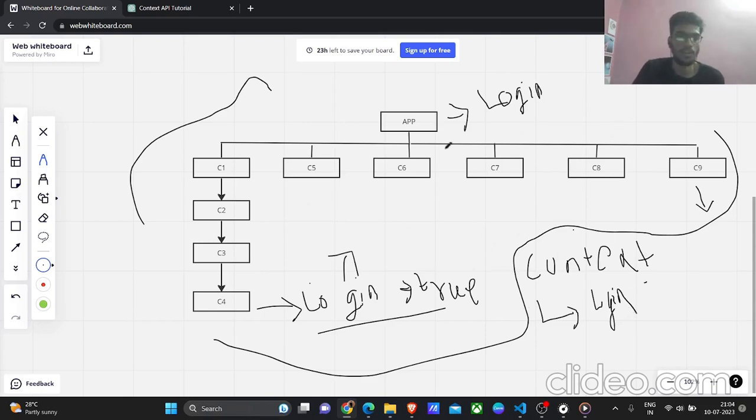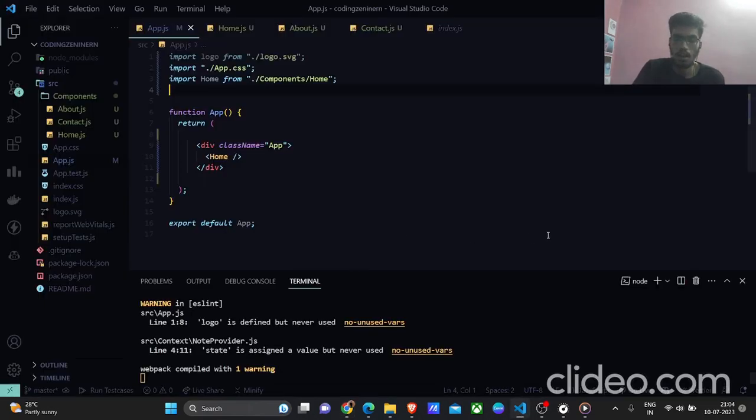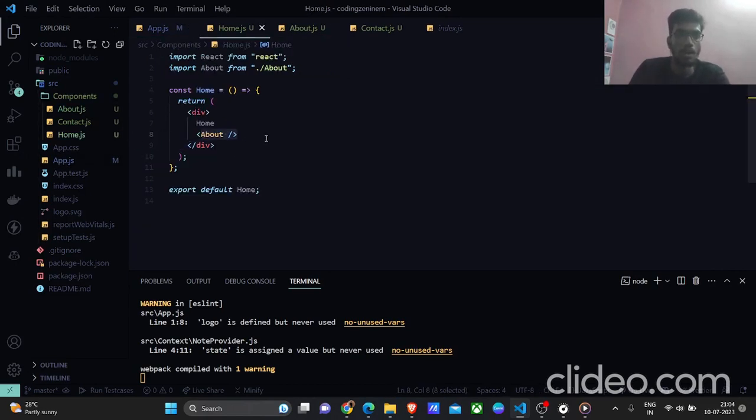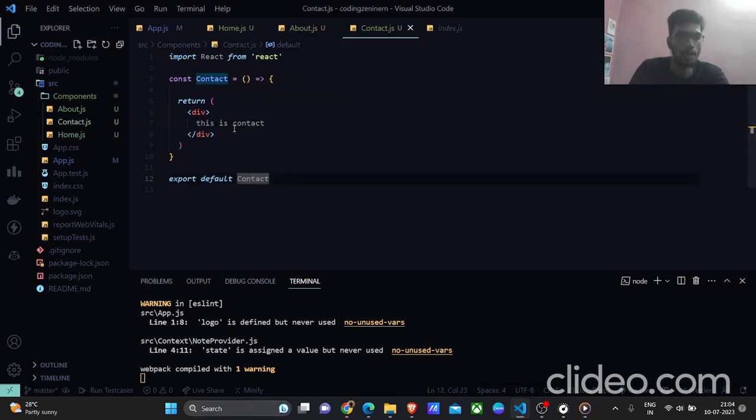Now let's see in the code how this works. I have created a basic React app here. In the React app, in app.js, I have called the home component. In the home component, I have called the about component. In the about component, I have called the contact component. In the contact component, I have data called "this is contact". This is a better example of showing how prop drilling can be avoided.